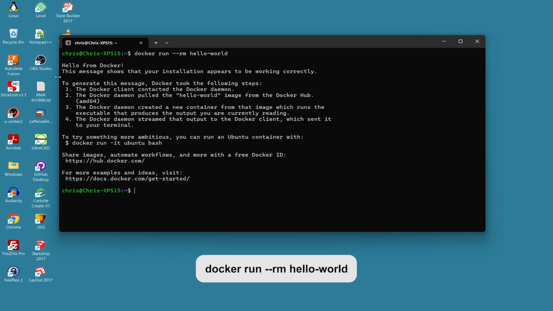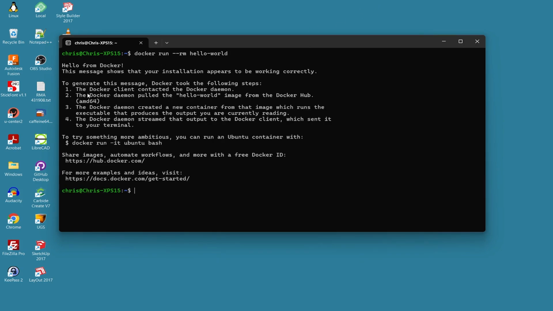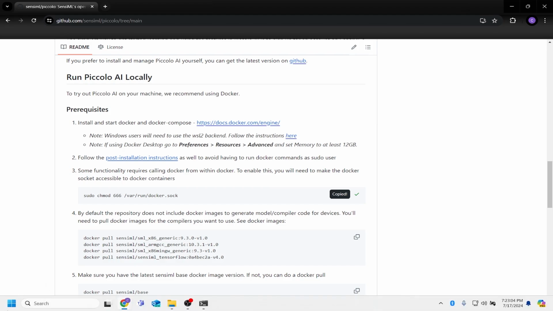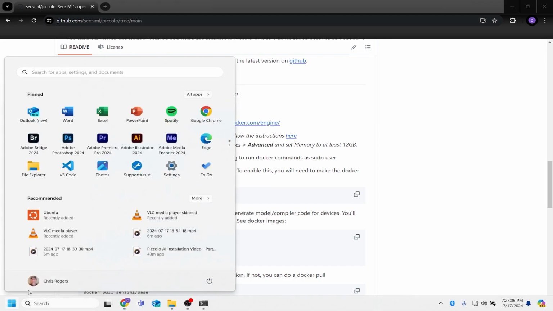And it says, hello from Docker. This message shows that your installation appears to be working correctly. So we know we have Docker up and running now. We'll move on. So continuing on with our Piccolo AI installation process, and now we're going to utilize this command as instructed.